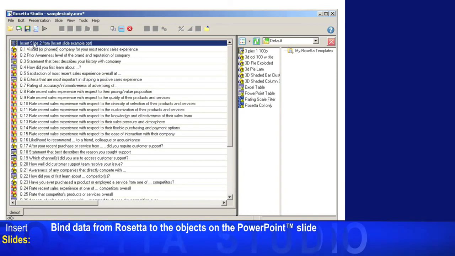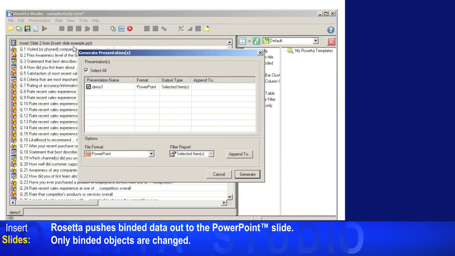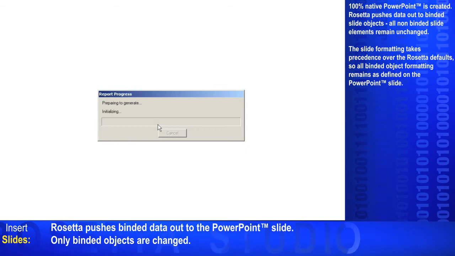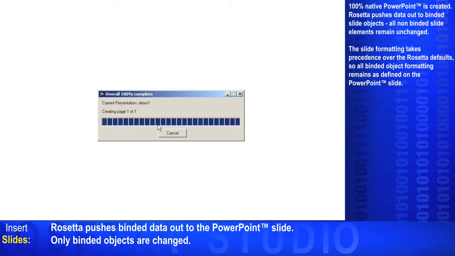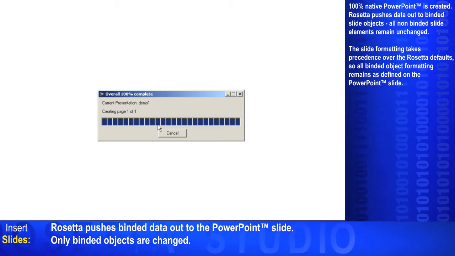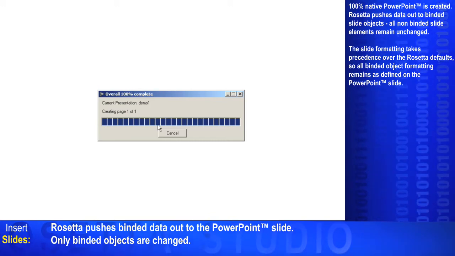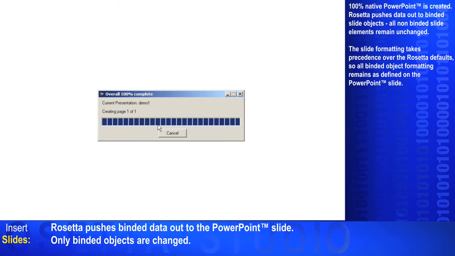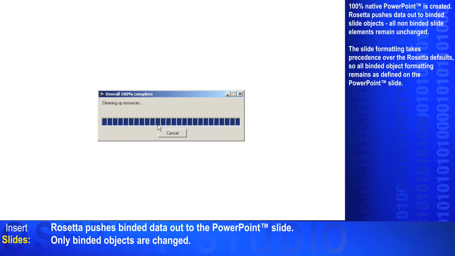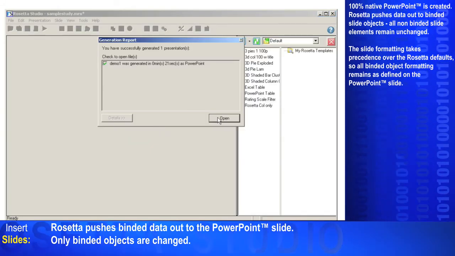We'll click OK, and we'll go ahead and generate this slide. Rosetta is now generating 100% native PowerPoint, pushing Rosetta data into the binded slide objects. Anything that is not binded will remain unchanged, and the slide formatting settings will remain in place. The Rosetta default presentation options will not be enforced, as we're only pushing data to the binded slide objects.